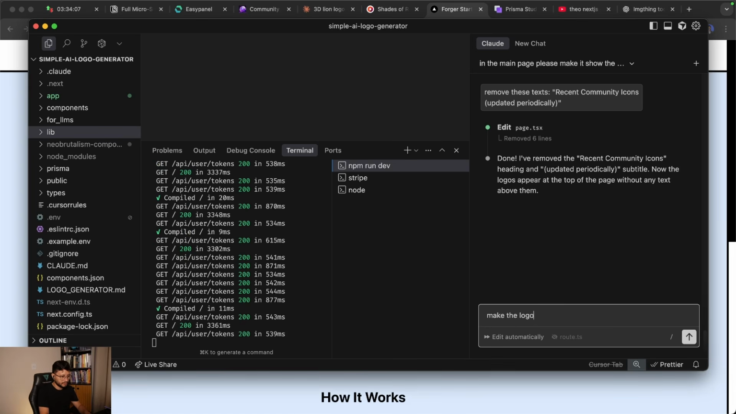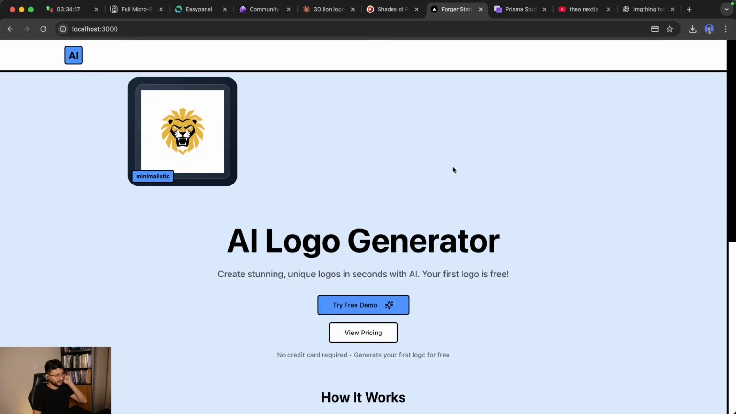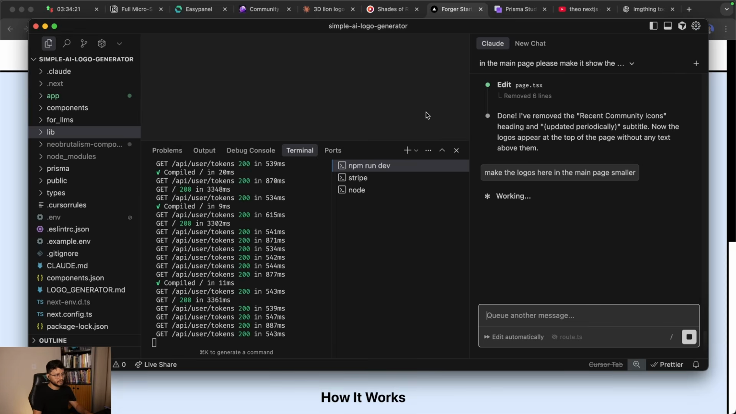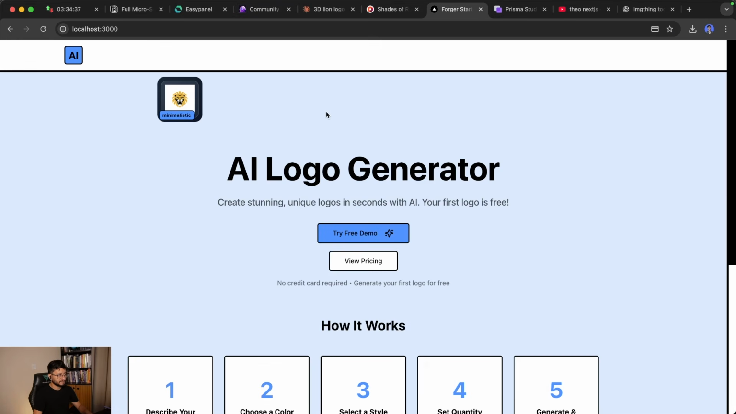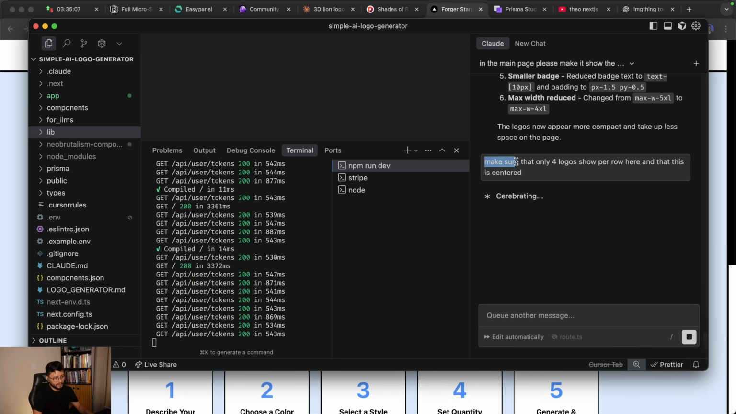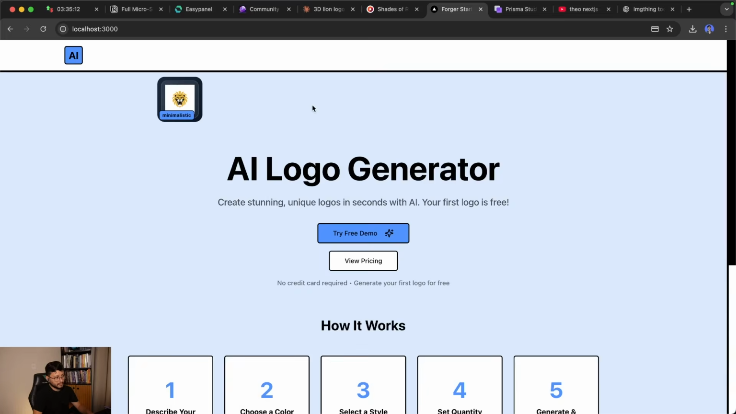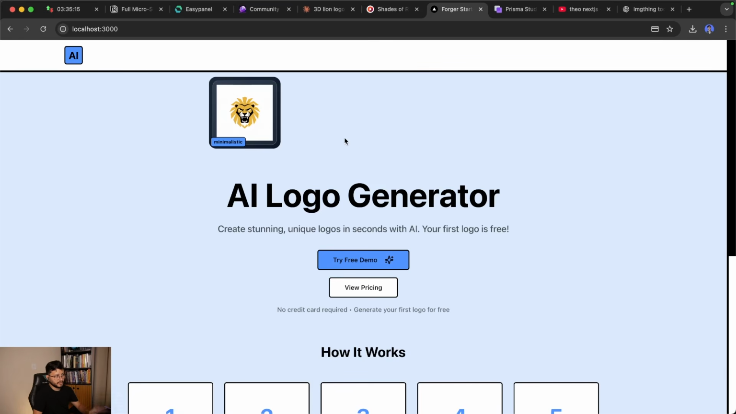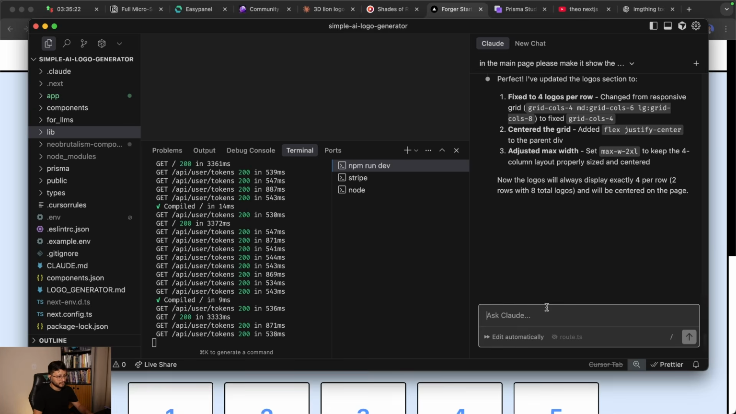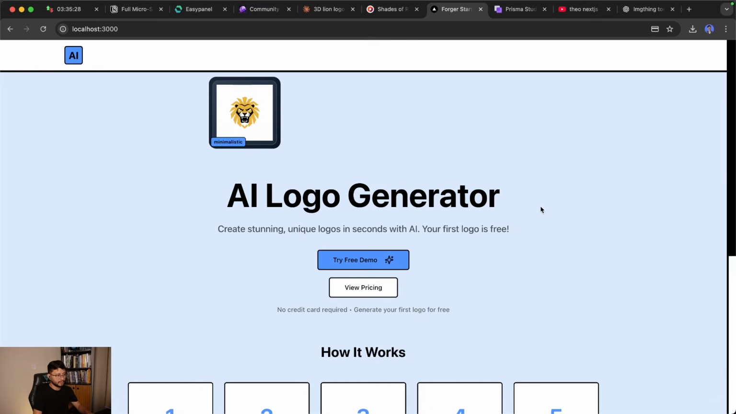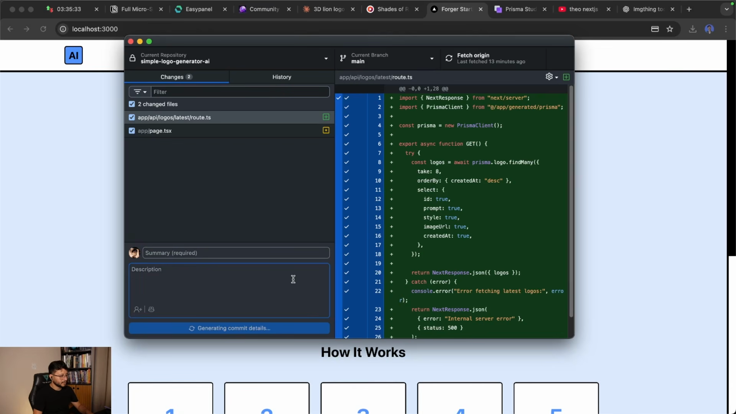Make the logos here in the main page smaller. I mean, everything is too zoomed in. Right, that's better. My prompt now is just make sure that only 4 logos show per row here and that this is centered. Okay, now it seems like it'll actually show 4 logos at a time. What else? I think that's it. There'll be 8 logos. Let's commit this and have it fix the navbar.